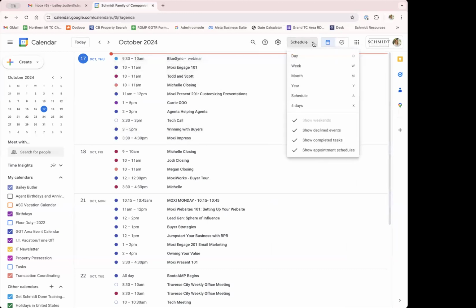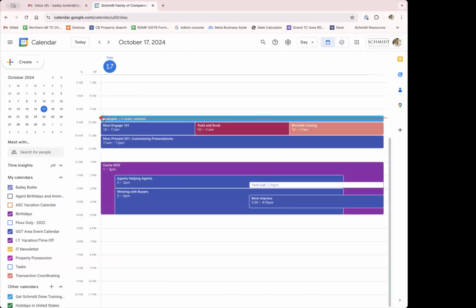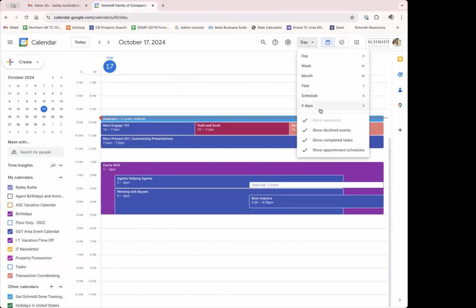I personally like it to be on the day more. That way I can actually see where there's gaps in my day, so on and so forth. I think that that is a lot better for me. But again, this is all personalized to you. And that is the whole goal here, is to show you guys how you can make this more user-friendly for yourself.